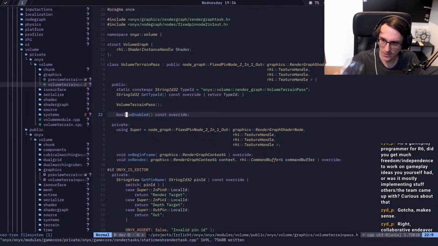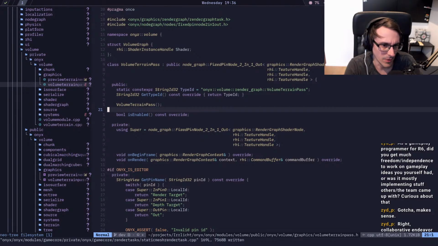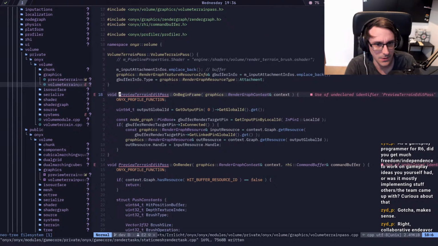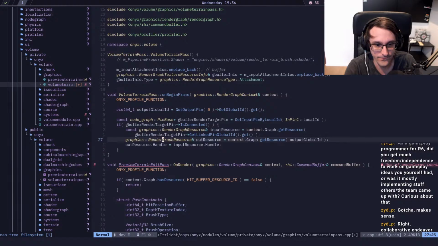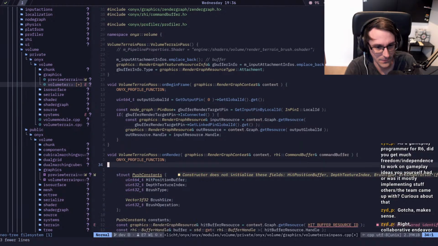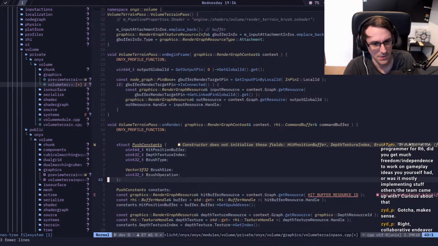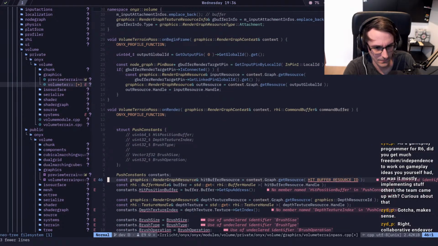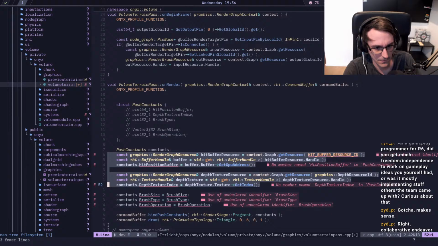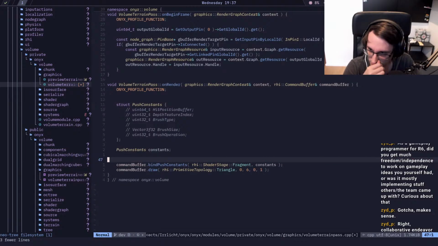I guess we could implement something here that checks if we have a shader. Maybe that's not needed, I don't know. Let's see. For sure we need this. Volume, terrain pass, on render. Get rid of that. Yeah, we definitely have push constants done, but for now let's keep them empty. Not quite sure why I would do the depth texture separately. Why did I do that? Well, probably had a reason for that.